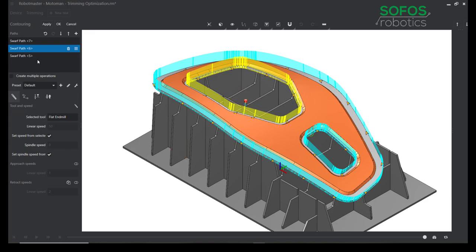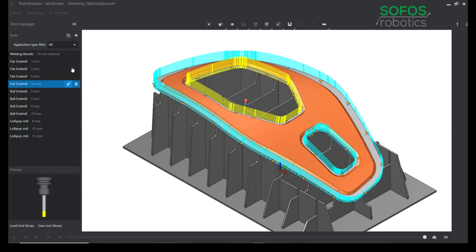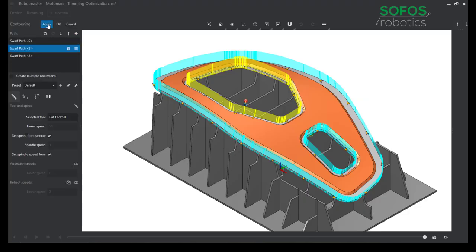The next thing we want to do is make sure that our tooling is correct. We have a 10mm flat end mill, that looks good. At any point you can hit apply here and it'll keep you in this window, but it will show you a preview of your toolpath. So I can see we're going around, that looks good, that looks good, and this looks good as well.